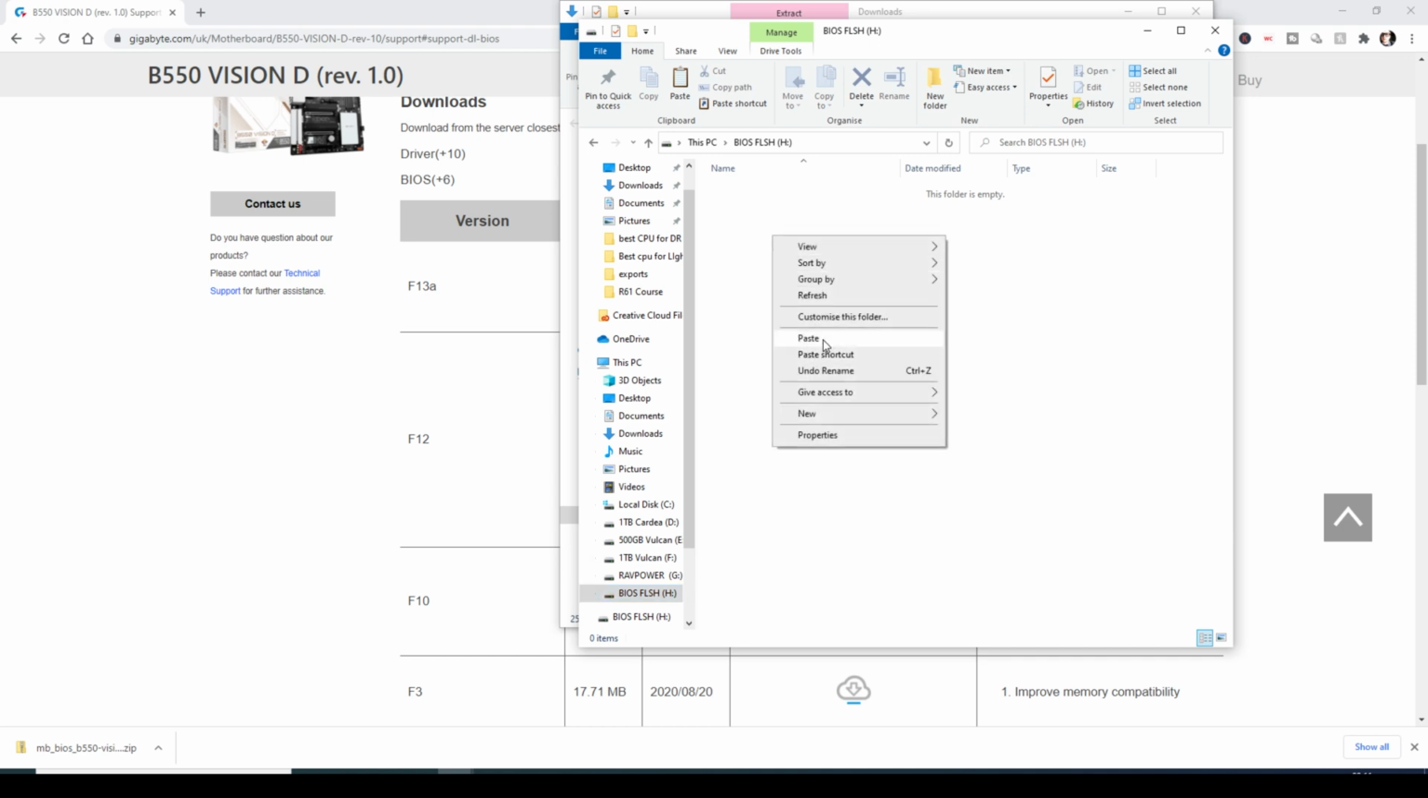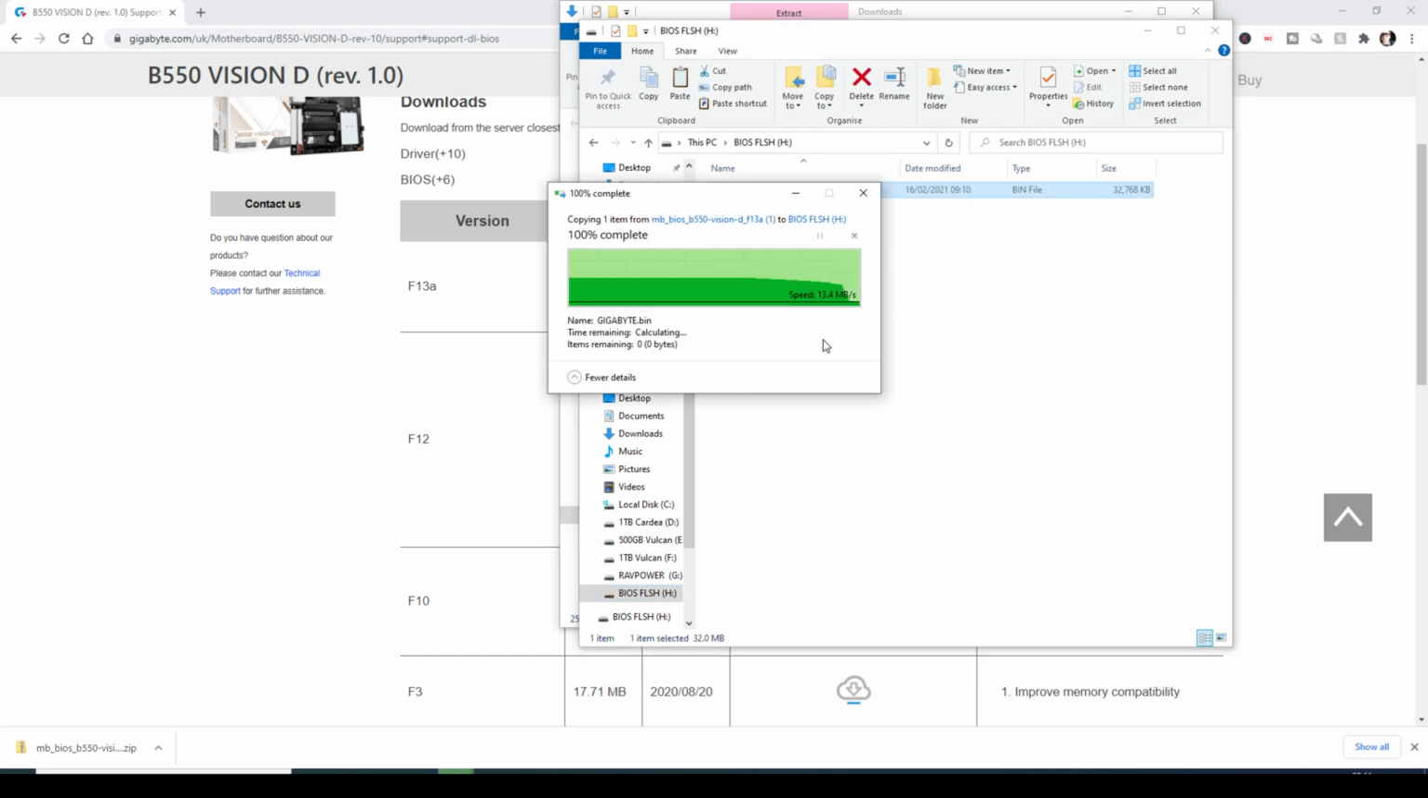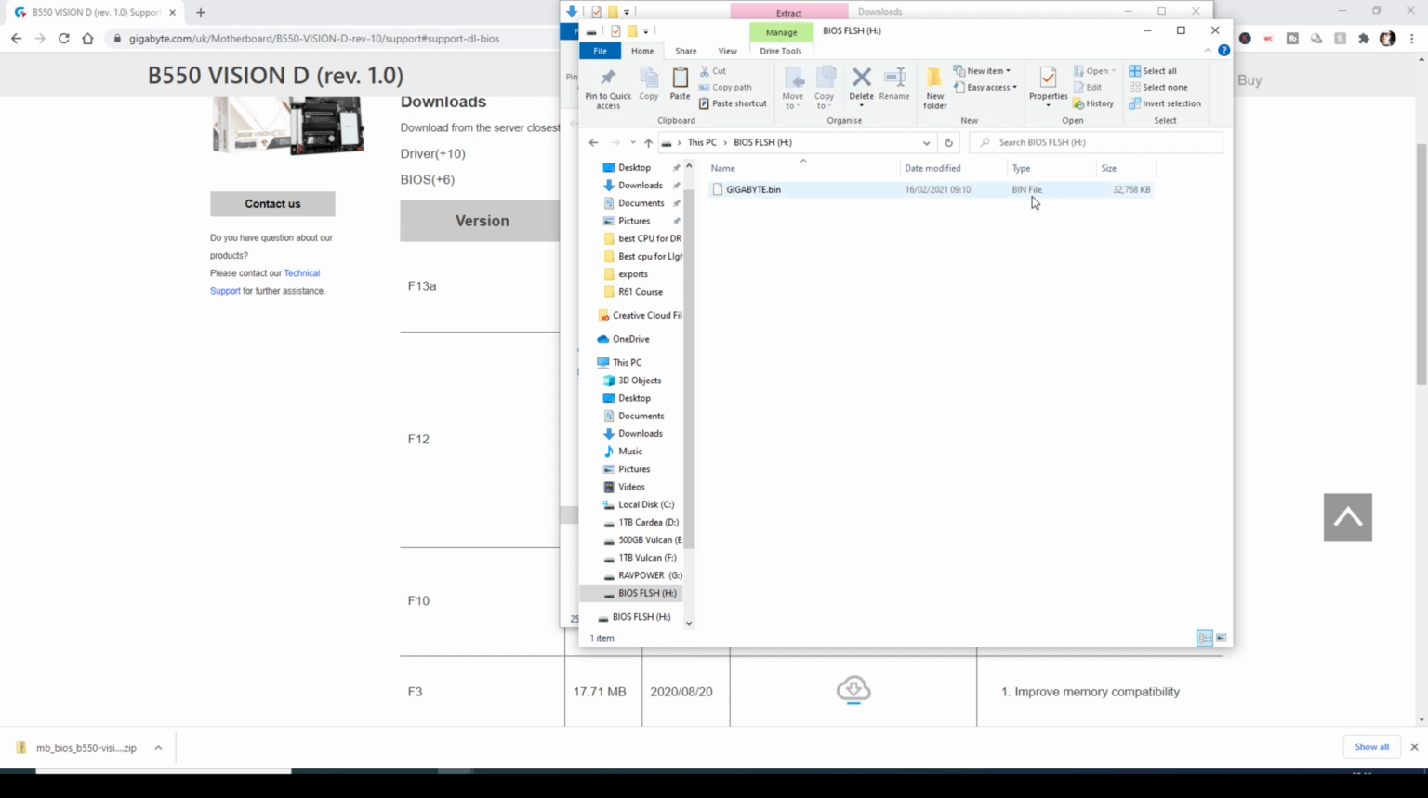Now, let me show you how this works. You don't actually need a CPU, so I'll get it all ready and then I'll show you what's next.